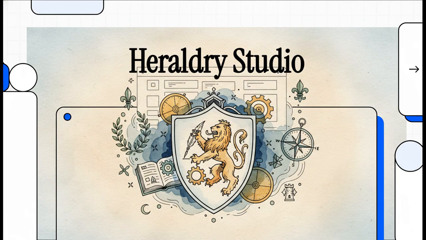Welcome to The Explainer. Today, we're diving into a really cool tool that connects our modern worlds with the ancient art of the coat of arms. It's called Heraldry Studio, and it claims it can help you make some seriously authentic historical symbols with just a few clicks. So let's see what it's all about.